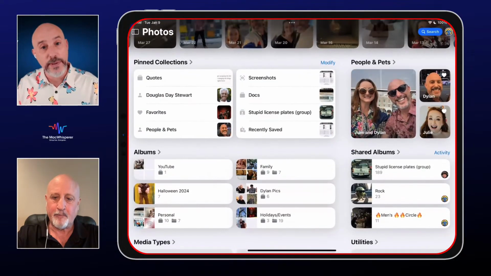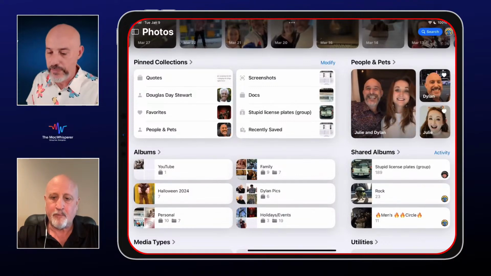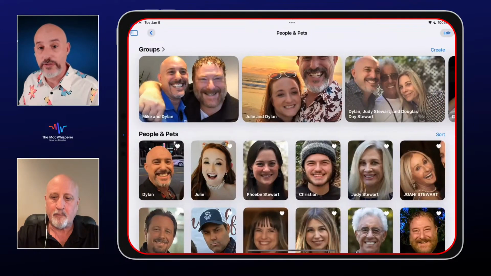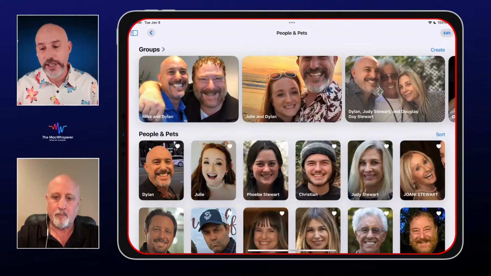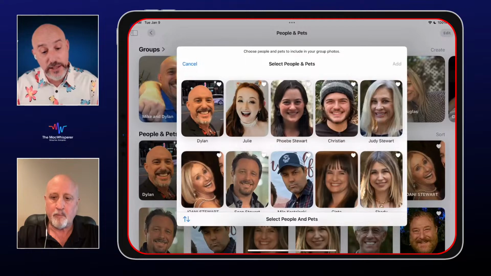Scrolling down, we're going to talk about this thing called the pinned collection. We're going to go all over that. It's going to be the last thing we talk about. To the right, we've got our people and pets section. This organizes all of your photographs by the people you take the most pictures of and allows you to quickly and easily create a group based on any people in the picture.